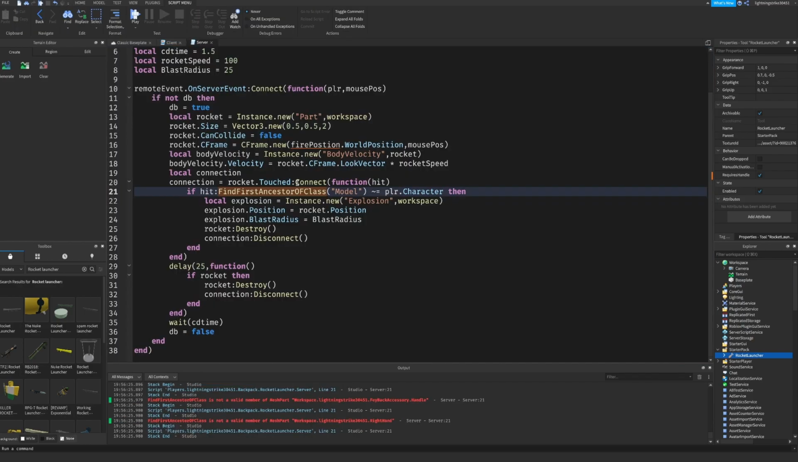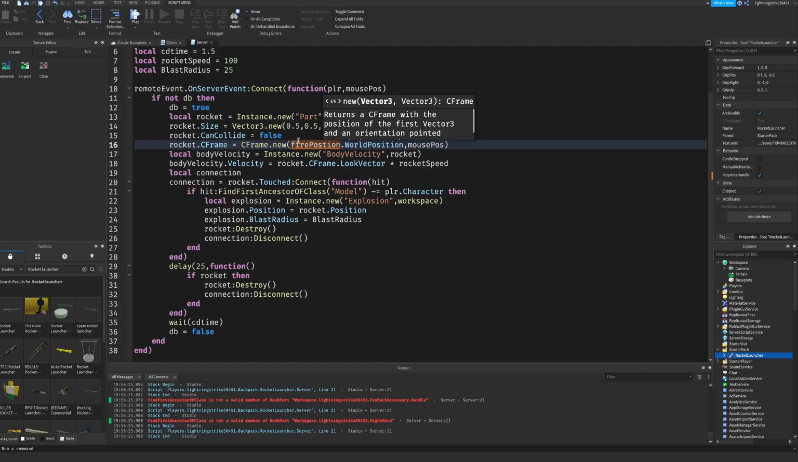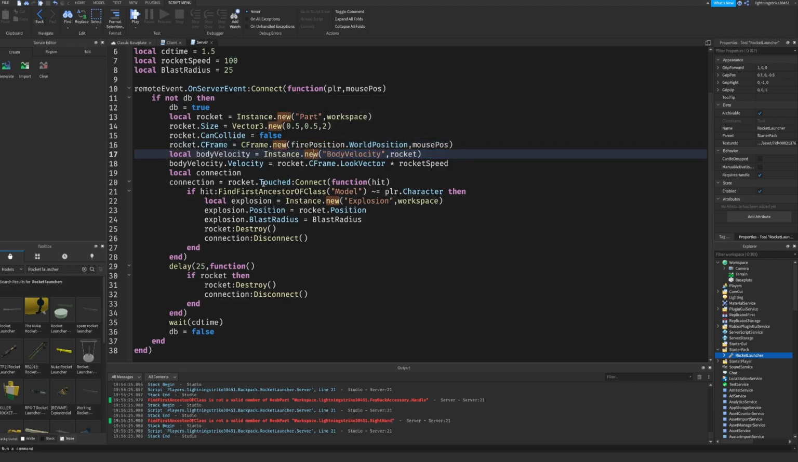Alright, so during playtesting, I found a few spelling mistakes. Nothing too major. What I did is I spelled fire position wrong. I'll just have to add an I, and that will fix that. And the second part is I accidentally typed a capital F over here. Alright, so that should fix it.